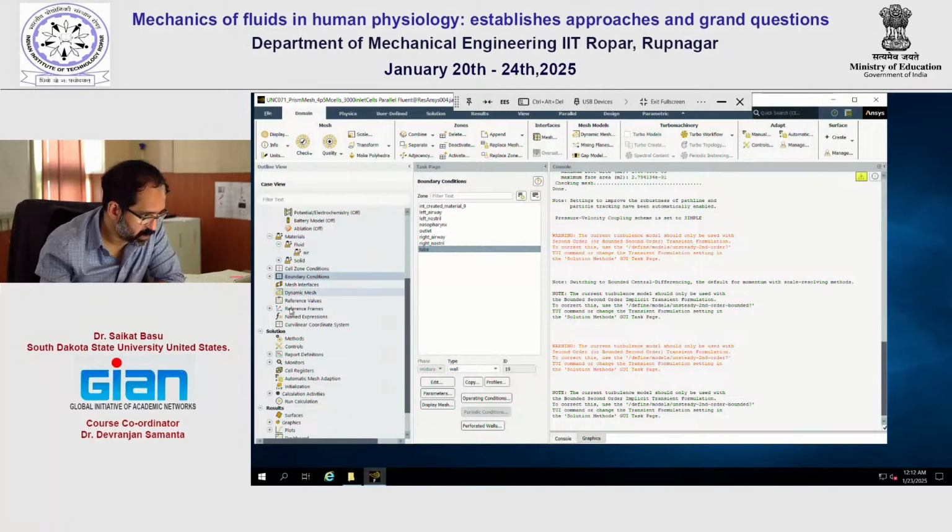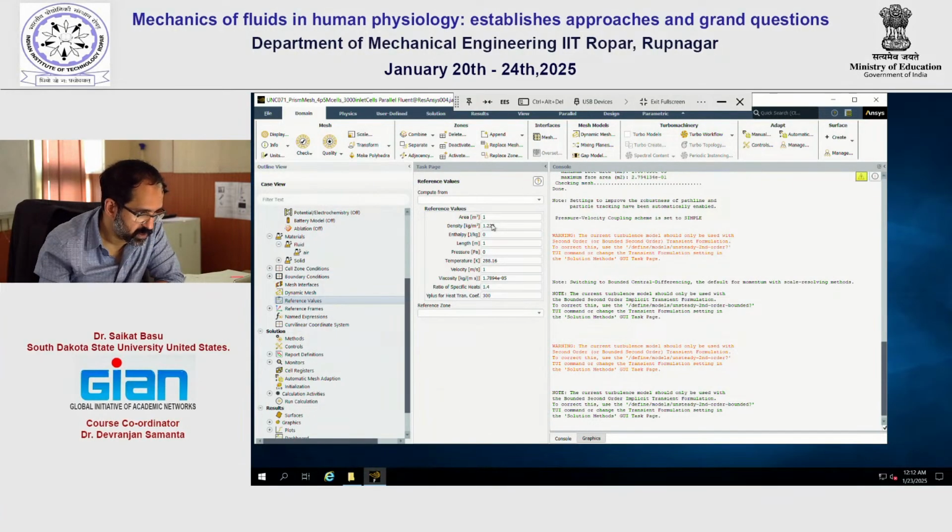You don't need to worry about anything until the reference values. So the reference values, I personally consider it to be a good practice to update the values over here to what you are using for the material property. So 1.204 and 1.825. Okay, so that's there. Now come to the methods.